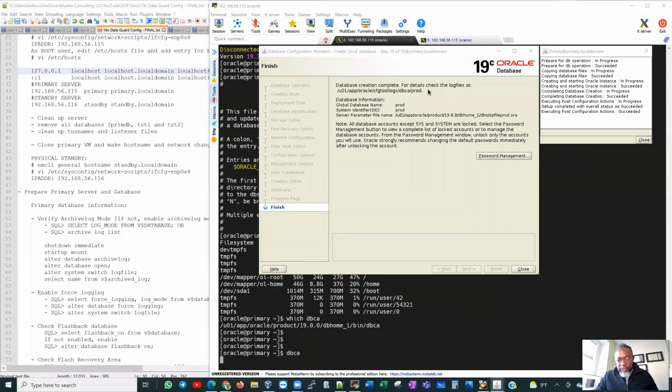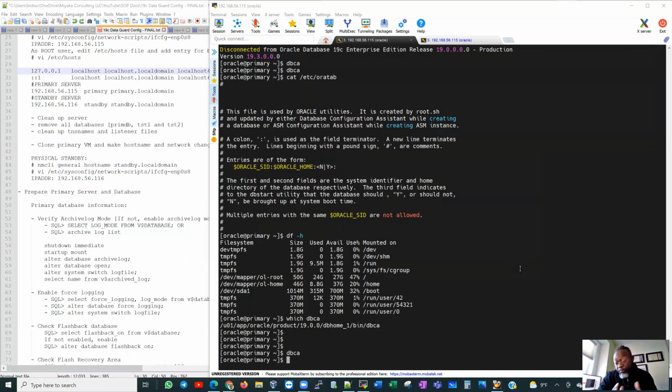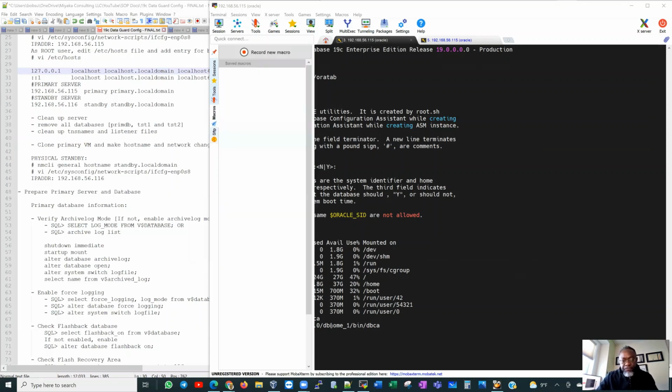All right, so our database configured successfully. So here is one thing I should have done. It probably would have been a smarter thing to do. I would have cloned the VM before actually installing the prod. But at this point, since we're already at this point, what we are going to do right now is we are going to shut down this.